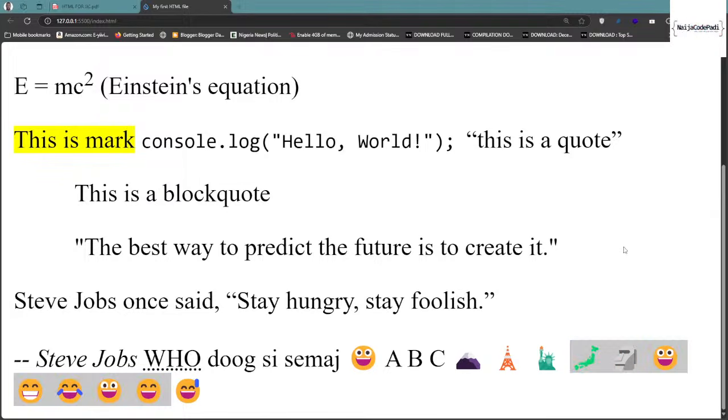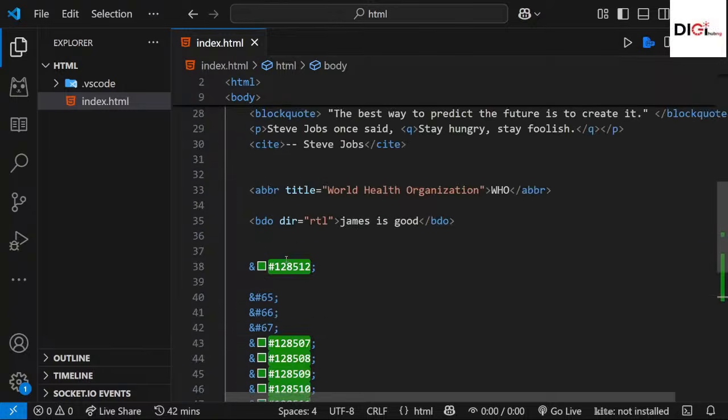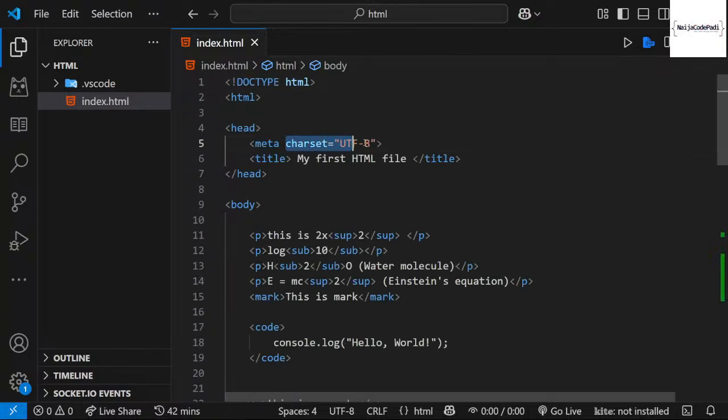So don't forget, when you want to use it, you must always put this meta tag for your character set. Don't always forget.